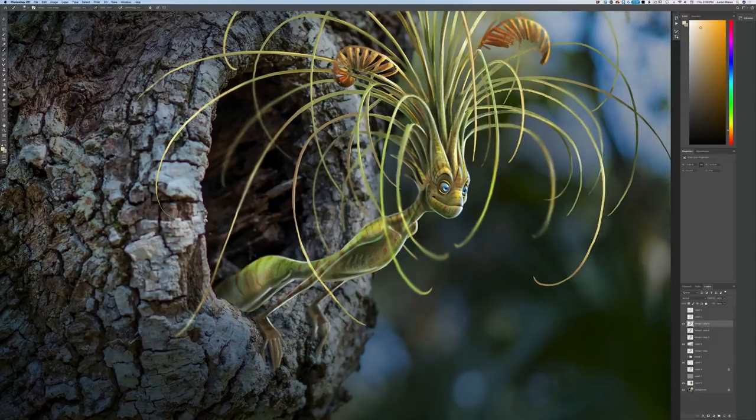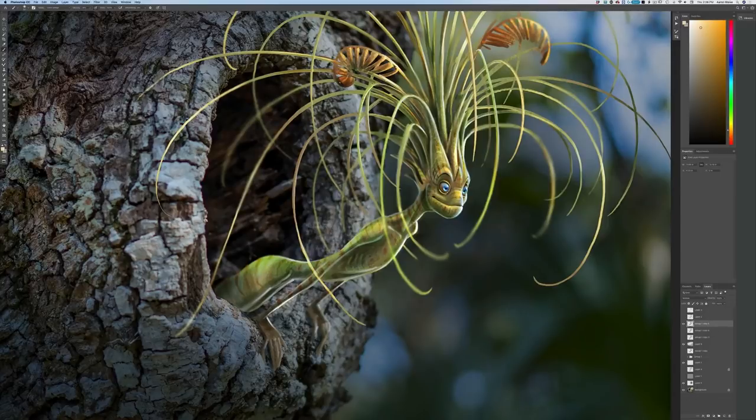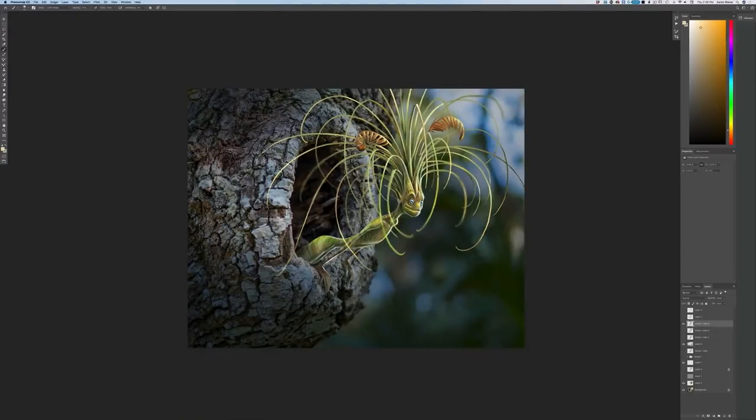So we're just brightening it up. A couple of little areas here. How's that feel? Pretty good. Not too bad. There we go.